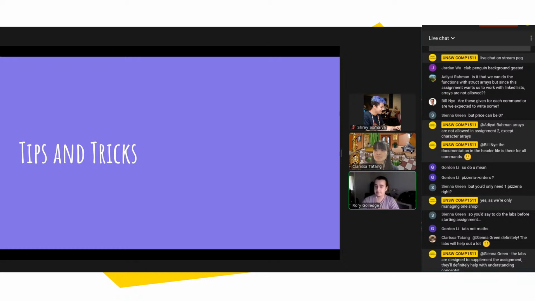Next thing, labs are very, very helpful for this assignment. Week 8, especially, is a bunch of linked list labs to get you ready for assignment 2. I would recommend doing those first before you start the assignment. Also, a lot of the exercises in the labs are very similar to the ones in the assignment, so make sure you look at those and understand how they work, and then you can convert it over.